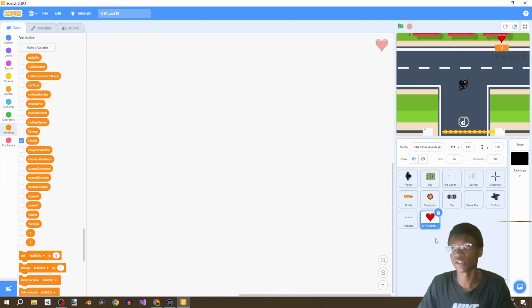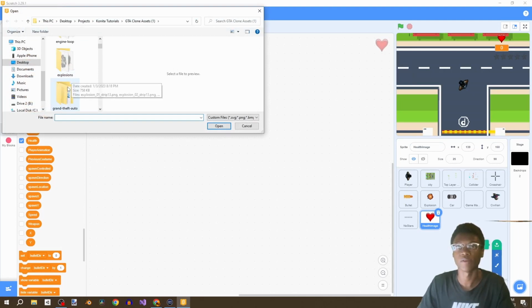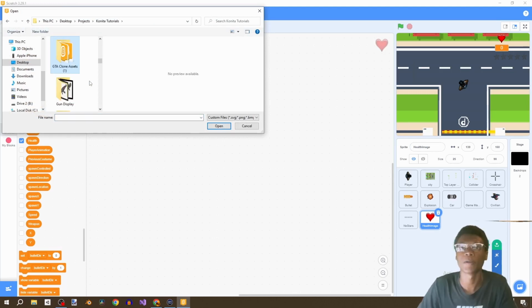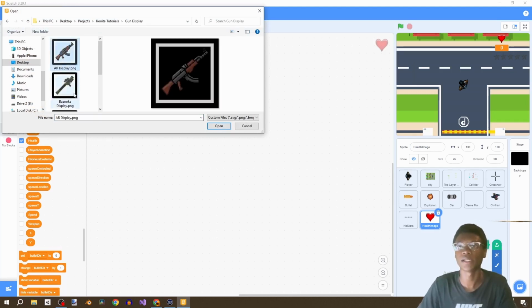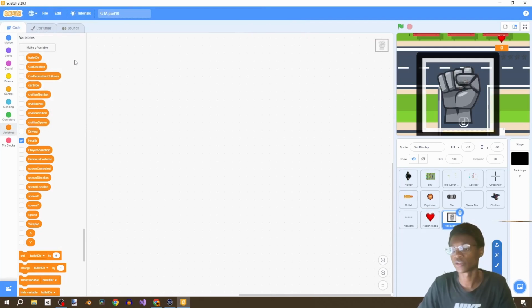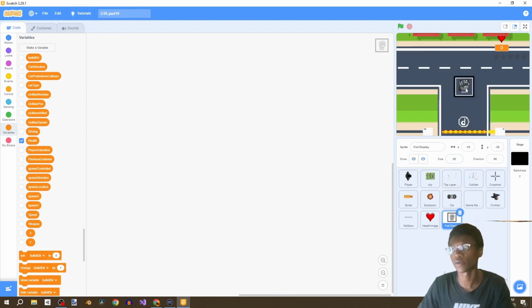And the last thing we need is our gun display, but let's rename this to health image. And then we also want to add, if you're going to the link in the description as well, something called gun display. For now we're just going to choose the fist. That's going to be our default display, and we're going to have this set to size 25, and as I said, it's in the description. It's a little bit see-through, so it doesn't block too much of our player space.